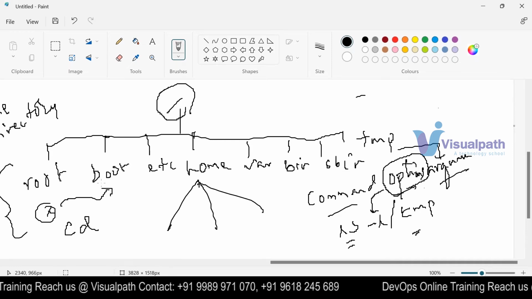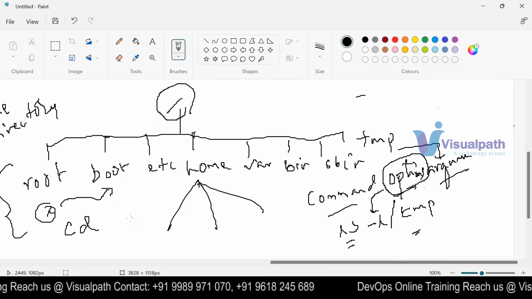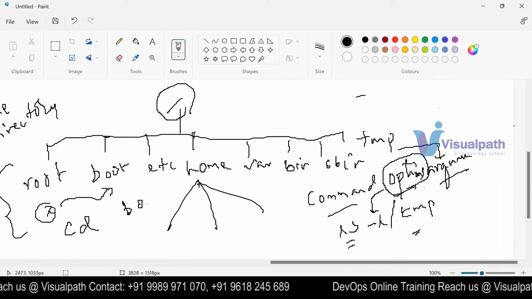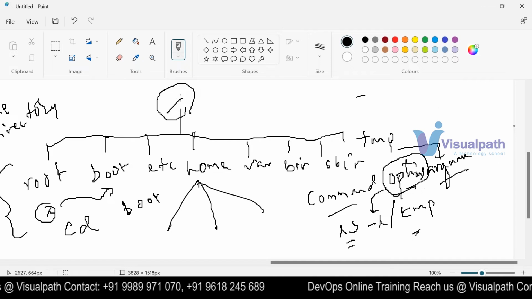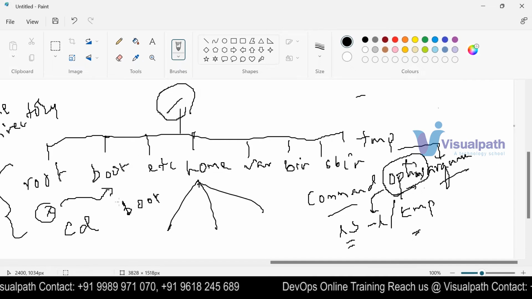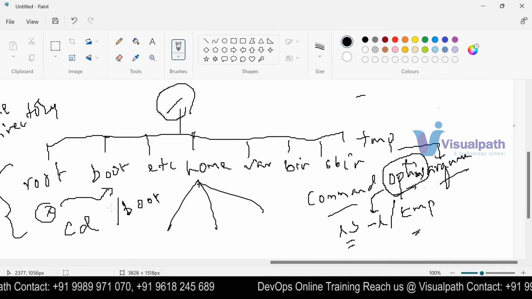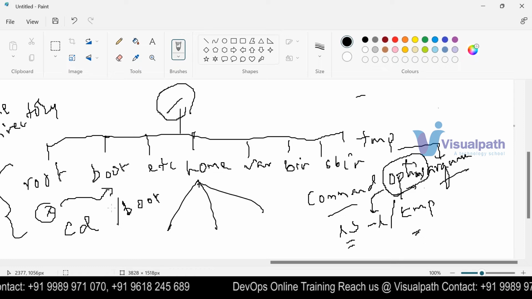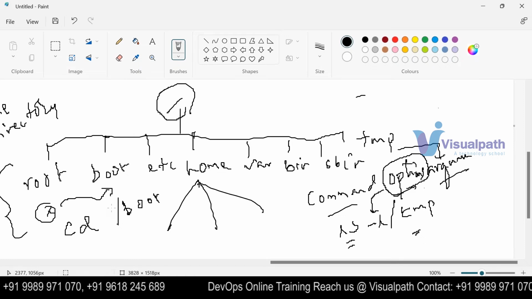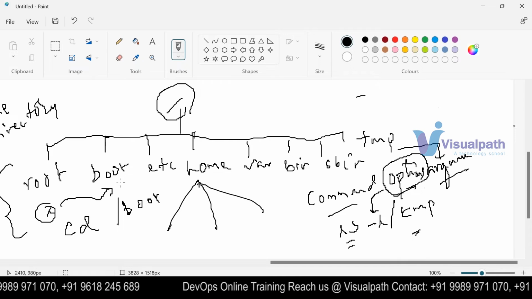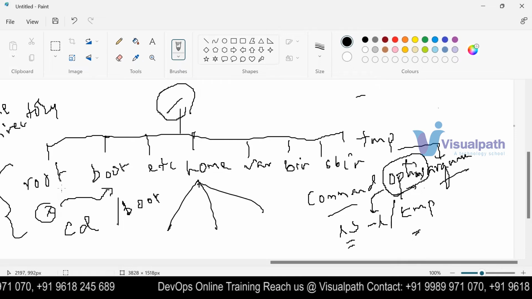Where you want to go, give the full path to the directory. Which directory do you want to go to? Boot. Where is boot? You should start from this origin that is here. So from one directory you want to go to the other directory. One way is to give the whole path, or else another way is, you are in root, right?